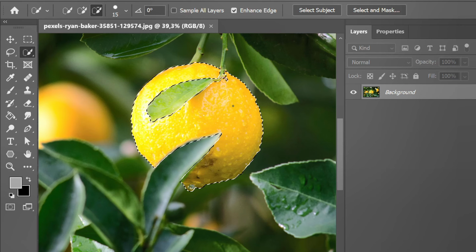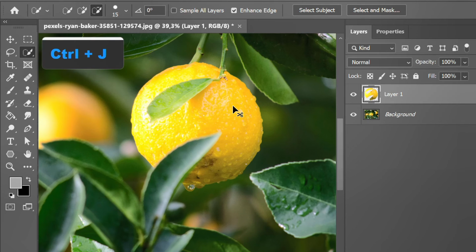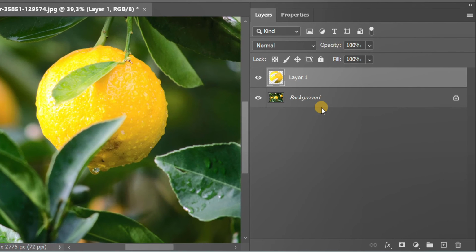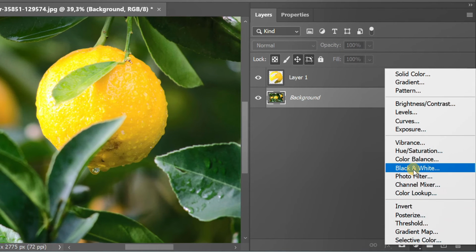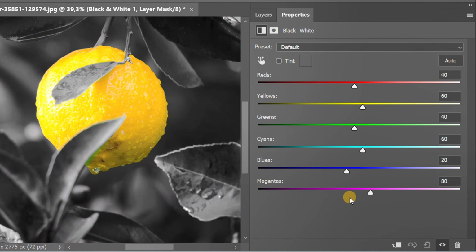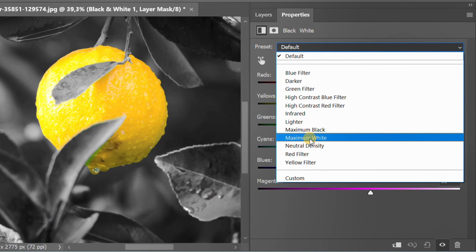Next, duplicate the selected area with Ctrl+J. Select the background layer and add black and white. You can choose one of the presets available here.